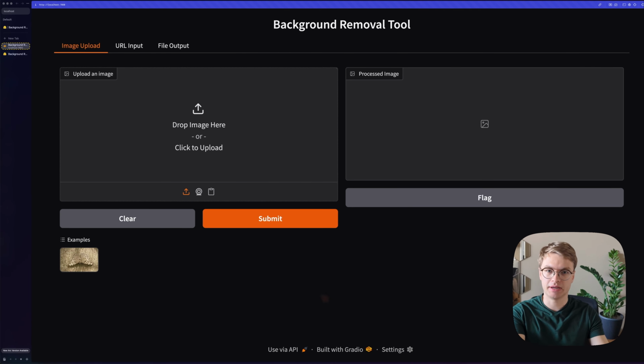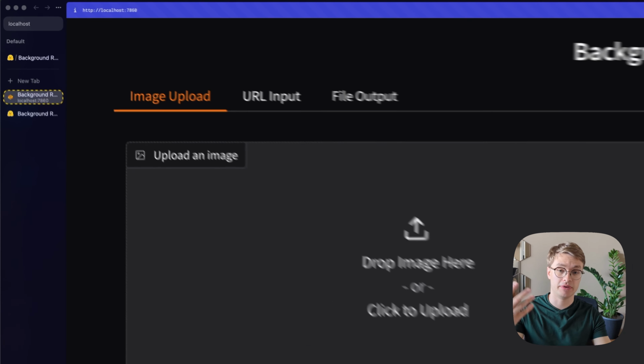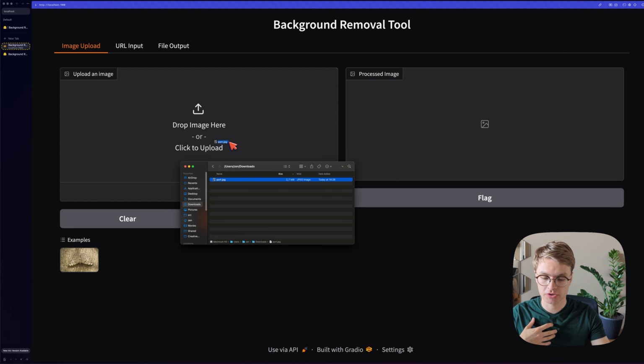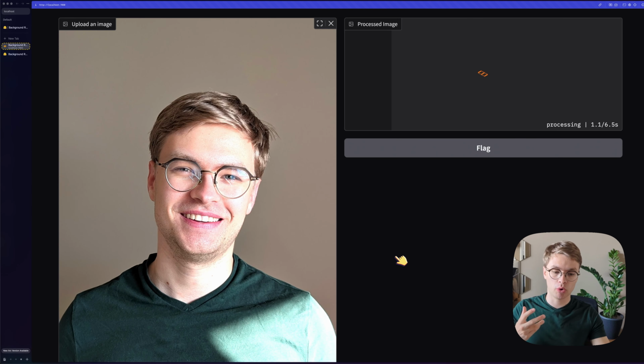And then in my browser again, I'm on the exact same URL, and I'm just going to refresh it, and now it's available once again. And I can simply drop the same image that I've done before to show you this exact same example one more time, and click submit, and it will work just like that.